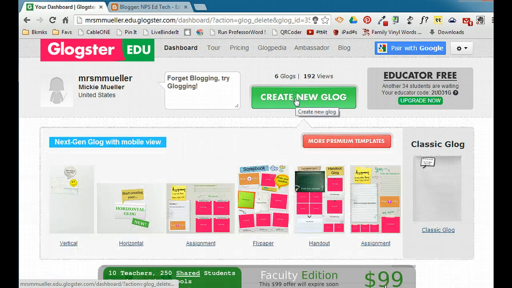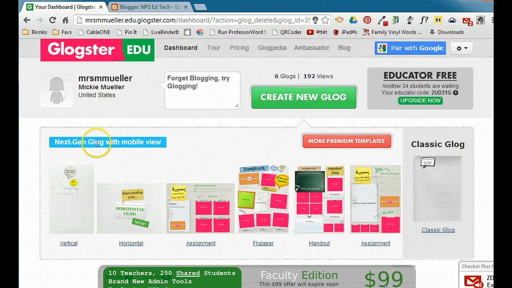Now, you're going to be asked to select a template, and they do have some templates that are already set up and that you can customize, places for you to add pictures and add text and those kinds of things. I generally like starting with a blank template so I can make it look how I want it to. If you have this classic glog over here on the right, this view will be going away soon as they're switching to HTML5. So while you actually have access to it over here, let's stay over here with these next gen glogs in the mobile view.